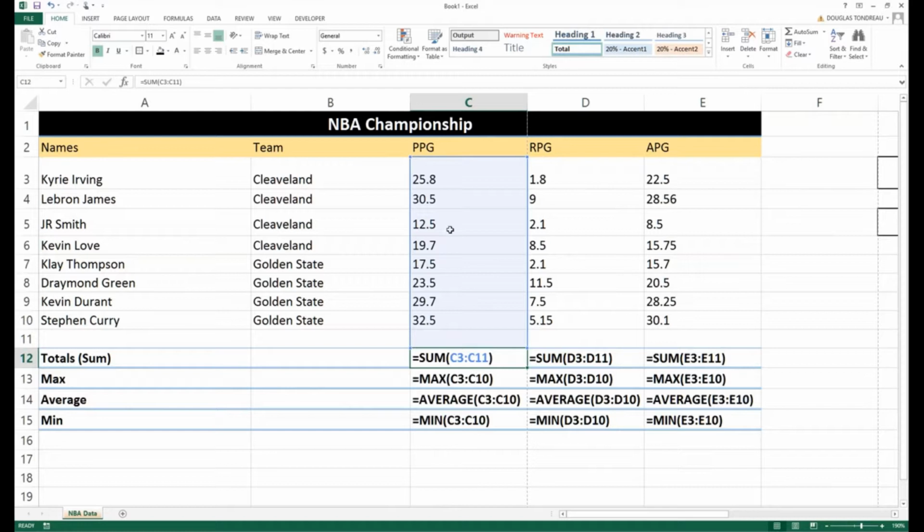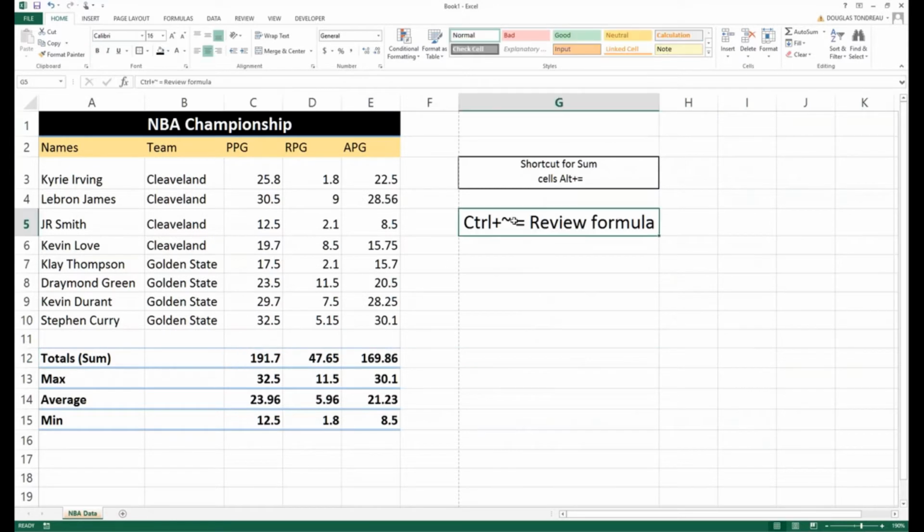Once you've pressed Control tilde, let's say you want to go back, just press Control tilde again, and you go back. Tilde is simply this little symbol that is usually right above your tab key and under the escape key, okay? So that is how you can verify your formula using what's known as the range finder.